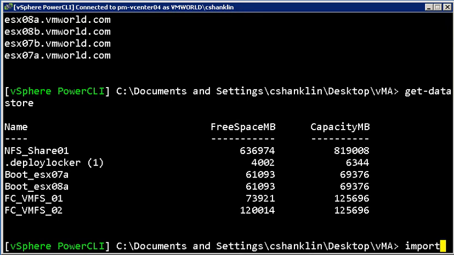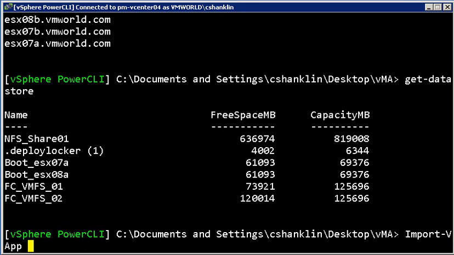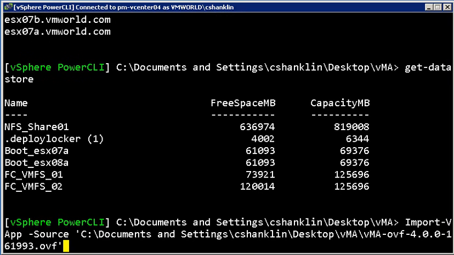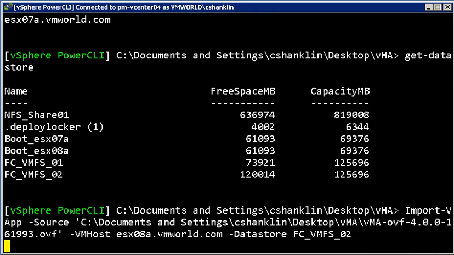We'll say Import-VApp, and we'll say -Source. The helpful thing here is PowerShell supports tab completion, so I'll just say ./ and hit tab, and that'll tab out to my OVF file. For VMHost we'll say esx08a.vmworld.com, and then for the data store, we'll just pick one of these at random. Let's pick the second of these two, and that's all there is to it. So let's see what happens.